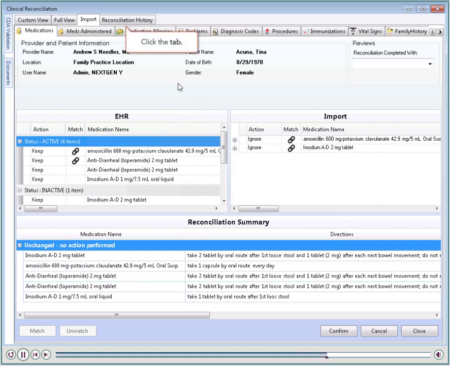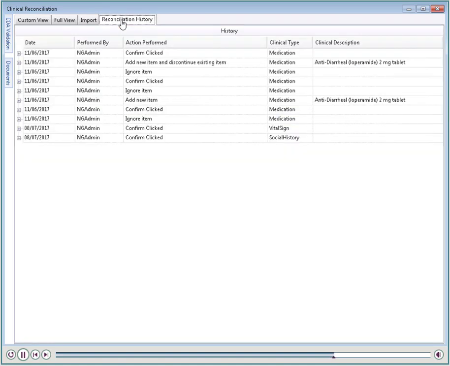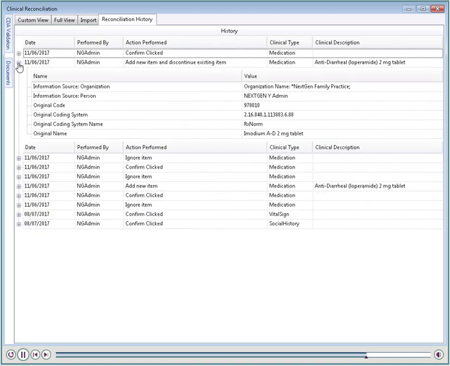Click the Reconciliation History tab. This tab allows you to view the reconciliation changes that were made on the Import tab. It helps you to review and validate the accuracy of the final set of patients' data to ensure it's correct and current. To view individual line item details, click the plus sign. The source of information for the item displays.